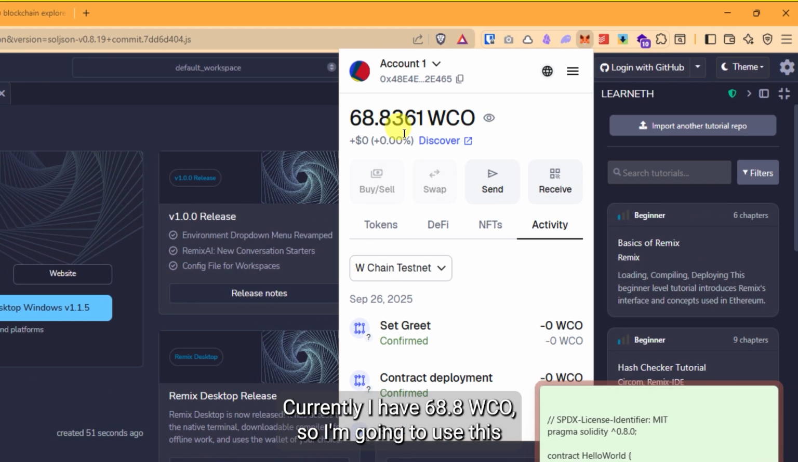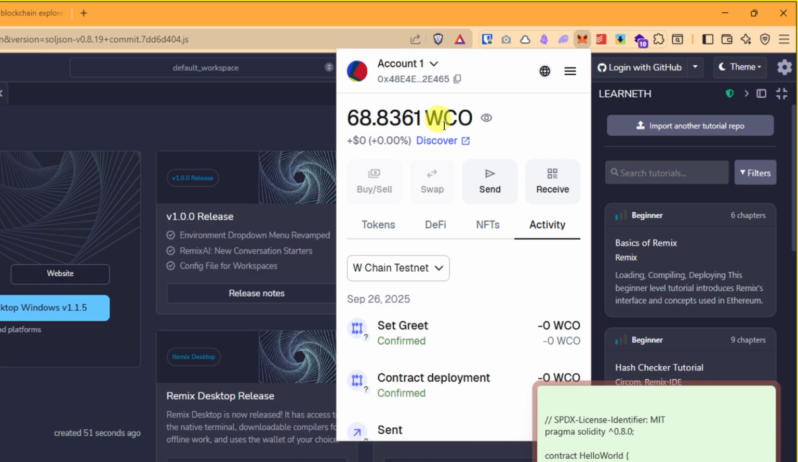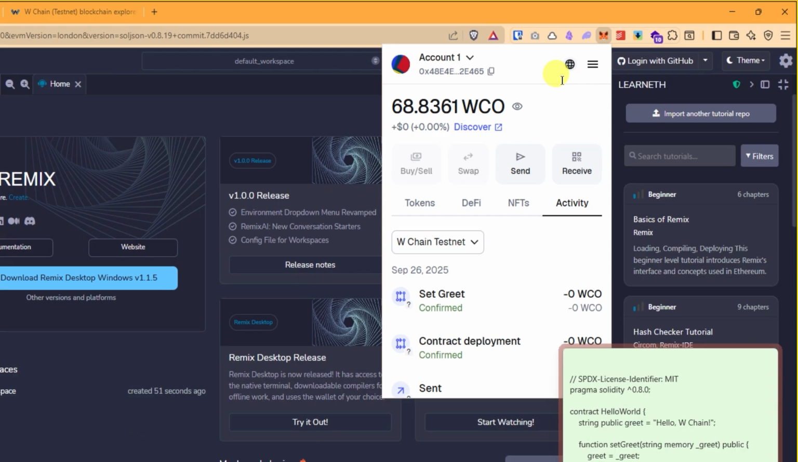Currently I have 68.8 WCO. So I'm going to use this to deploy the contract. Next comes the fun part. Let's create a contract in Remix.